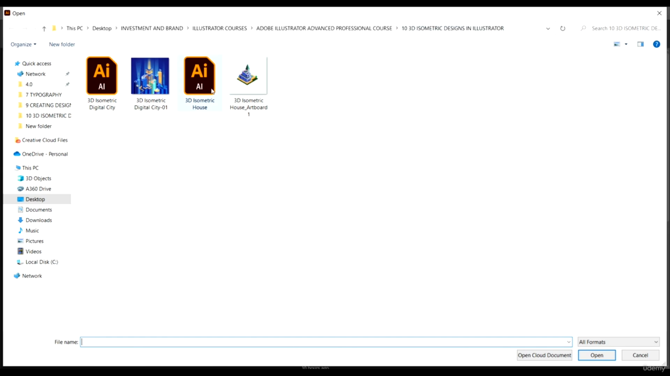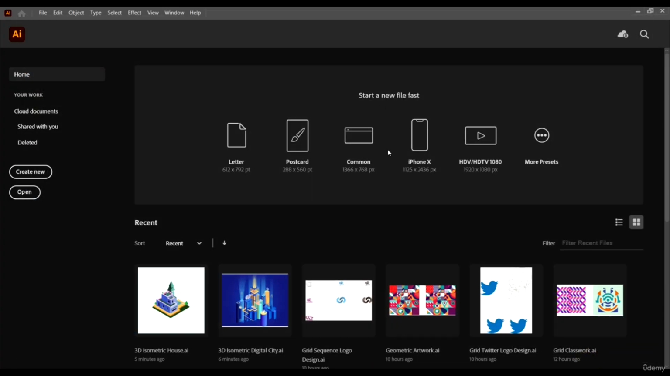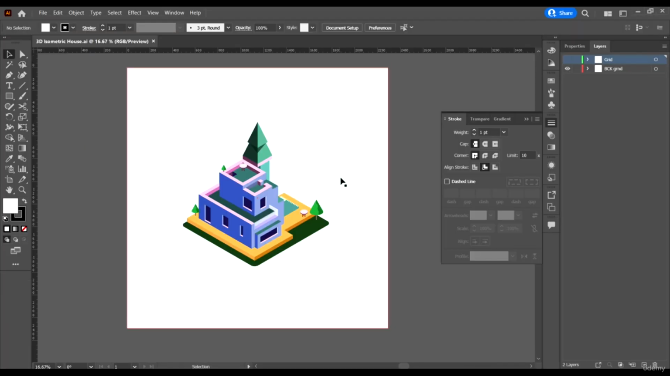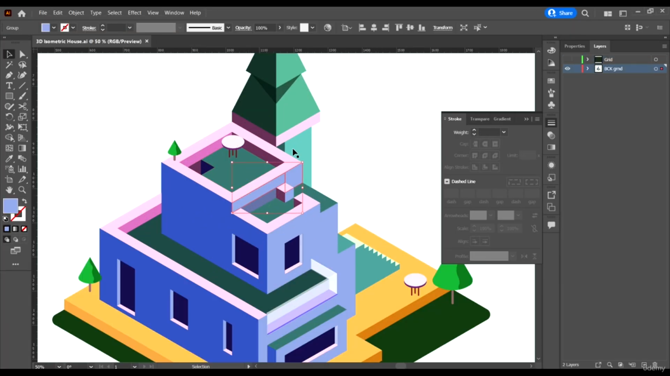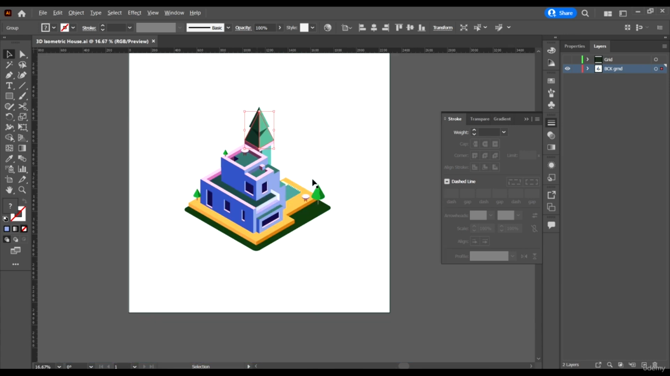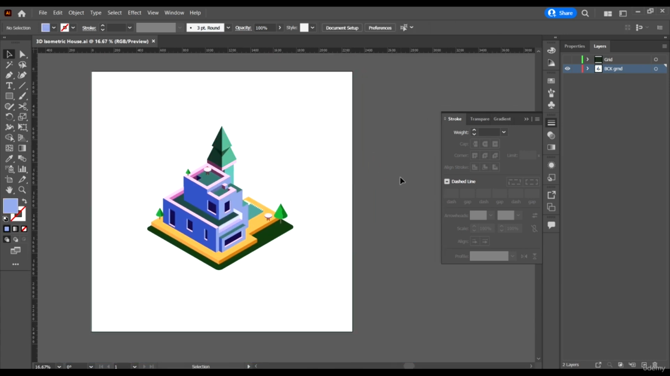Okay, so just come to Illustrator and open, and then come to the folder, the 3D isometric design in Illustrator folder, and you're going to see this file, which is the 3D isometric house, and you're going to open it. And yeah, this is now our design. You can see everything was created here. Perfect.